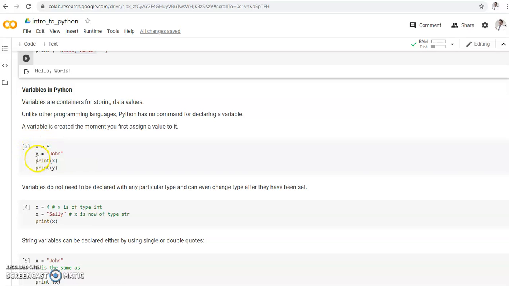The next line, I have created a variable y which stores a string, a word in double quotes called John. So when you use a string, please remember to use double quotes or single quotes with it, right?